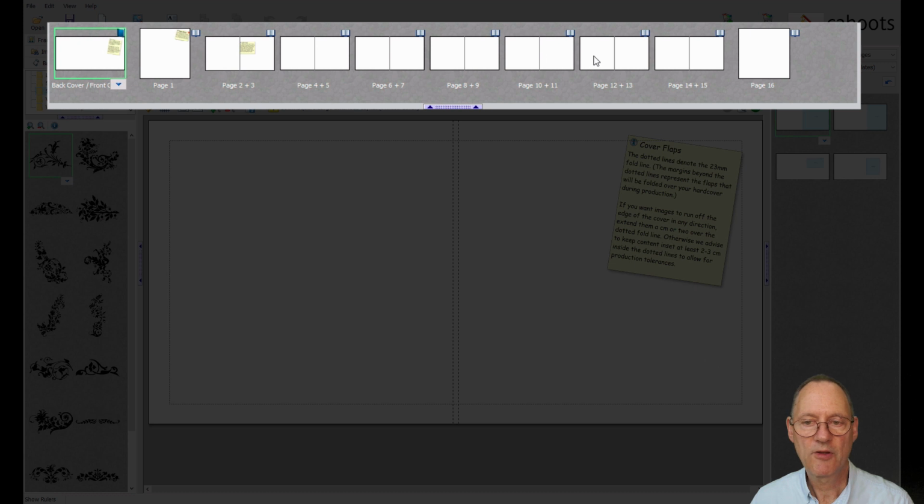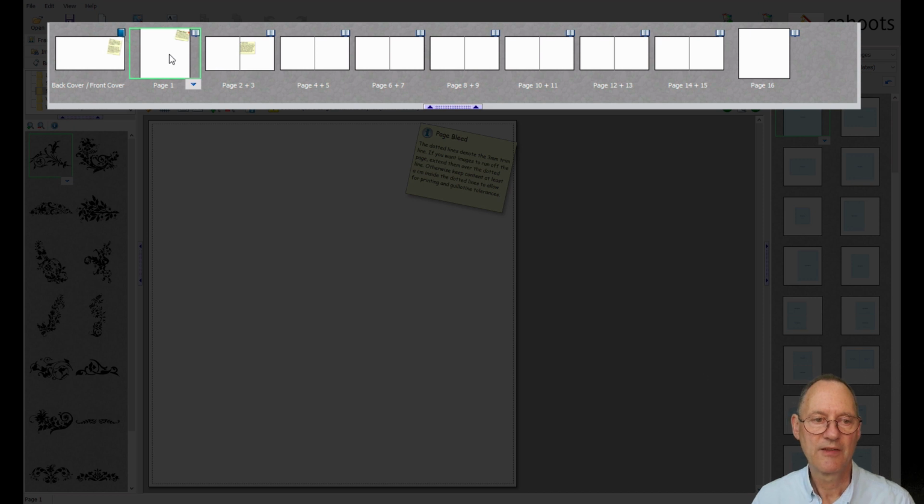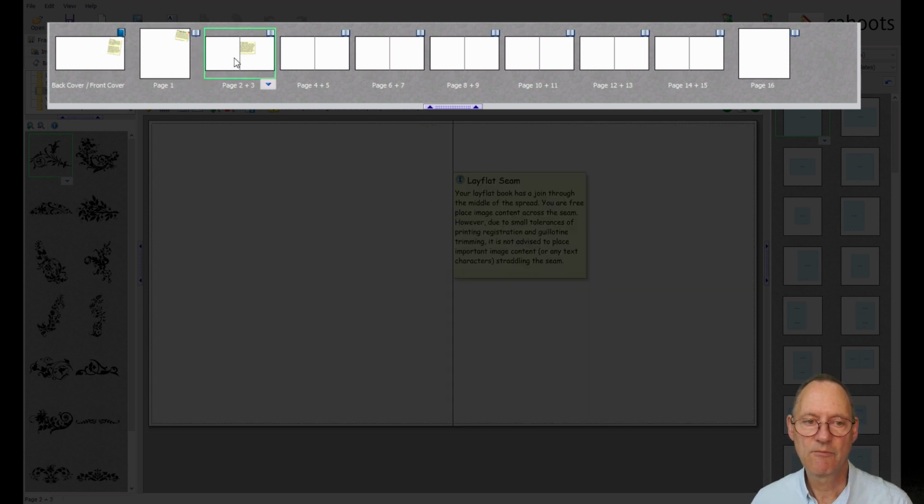Along the top here, we've got your page thumbnails. We've mentioned the cover. We have a single facing page which follows that cover. That is a right-hand page. So a single page. The left-hand side is the inside of the back cover, which you cannot print on. So there's no possibility for you to design anything on that left-hand side. Then we have pages 2 and 3, pages 4 and 5, etc.